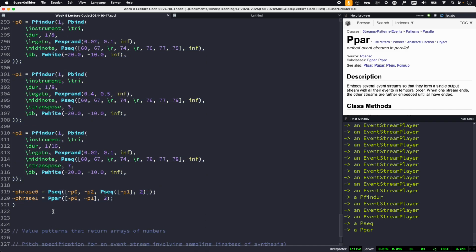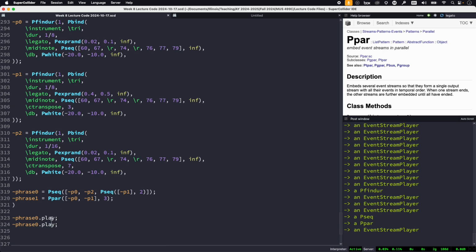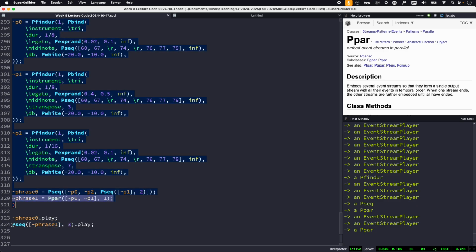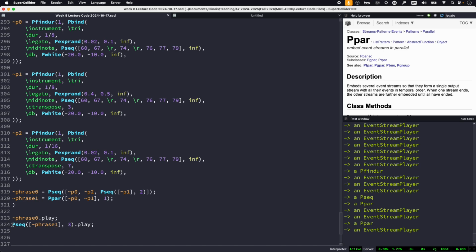So let's just see what those sound like. Just going through sequentially. We don't really need to do this 3 times. We could just as easily say, OK, just play phrase 1 3 times. Run that, and this. Same idea. And then you could take this a step further and build larger level phrases or sections or something like that from your phrases.